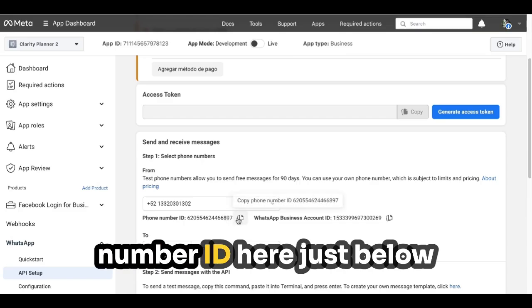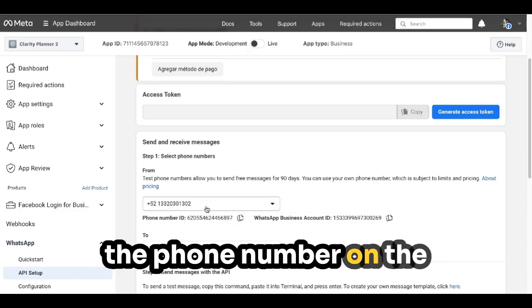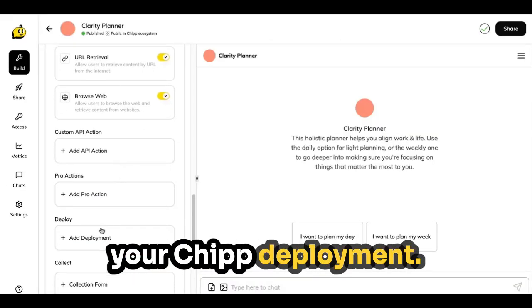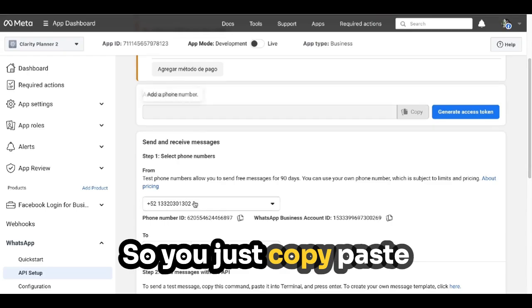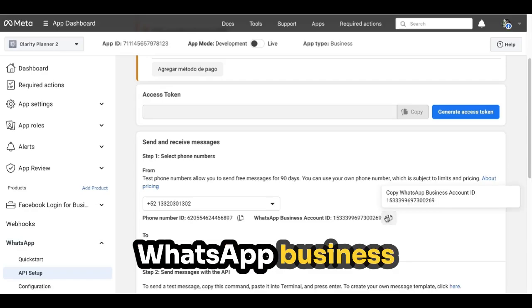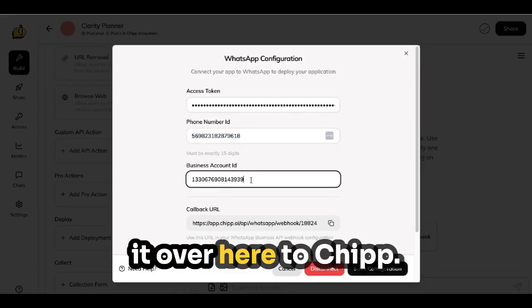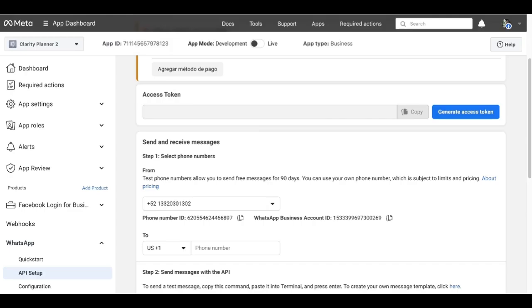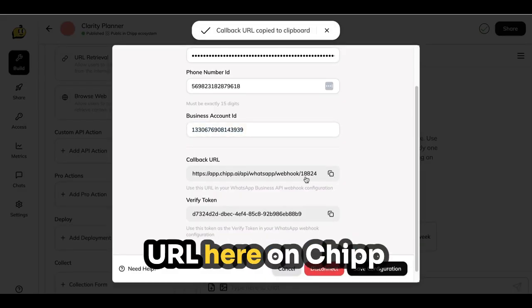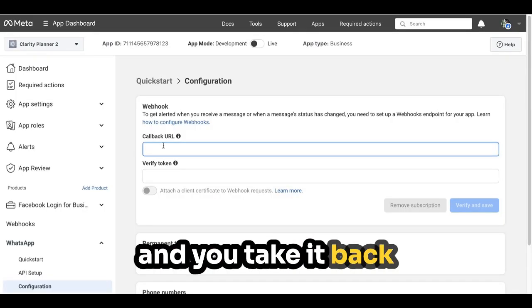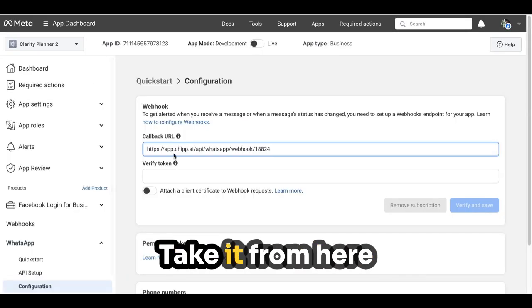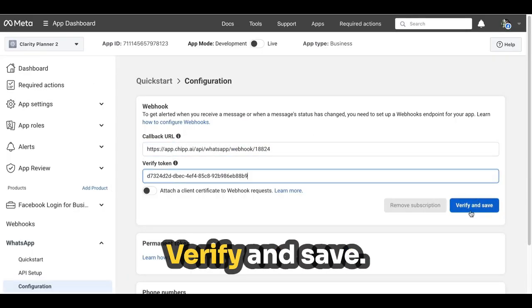You have the phone number ID here, just below the phone number on the Meta Developer Platform. You can copy it from here and take it over to your Chipp deployment. So you just copy paste phone number ID, take it over to Chipp, and you copy paste the WhatsApp business account ID and move it over here to Chipp. Then grab the callback URL here on Chipp and you take it back to Meta Developer. Verify token, same thing, take it from here and put it here. Verify and save.